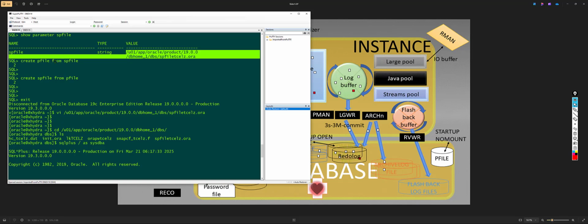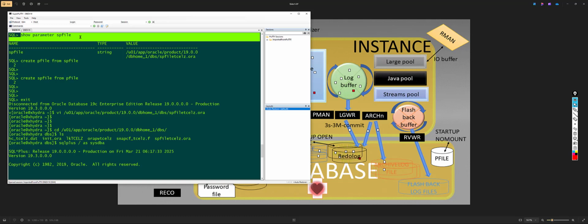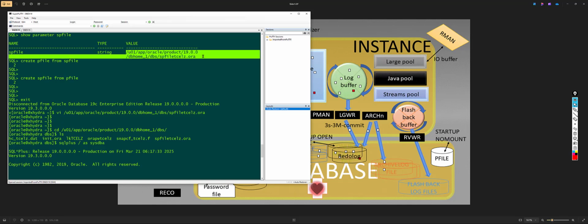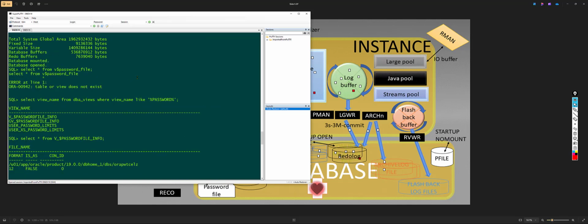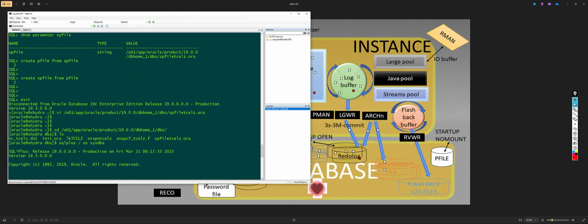If sp file is not there, and you type show parameter sp file, you will not see any values here, any file names here. Once you create the sp file from p file, you will see the values. So automatically I can use any alter commands to change the parameters. That is the main use of sp file.